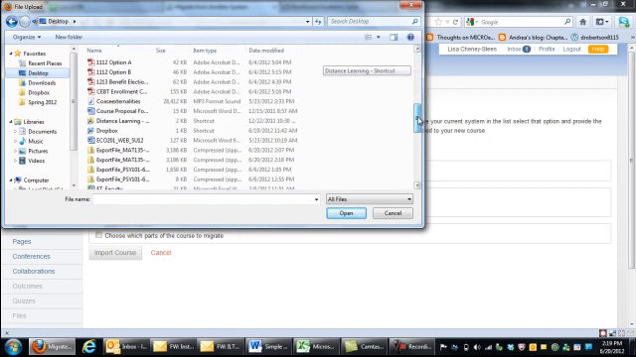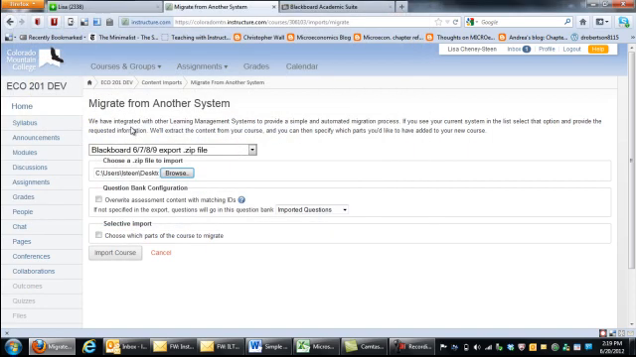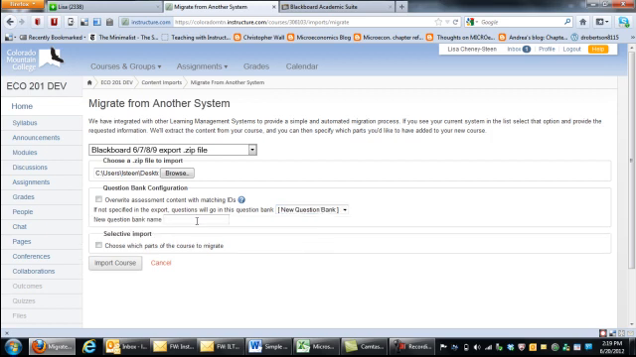And let me find that file. So here's my Blackboard file. And now what I want to do, question bank configuration. If you've done this twice, you might want to override assessment content with matching IDs so you don't get duplicated questions in here. I haven't done that before, so I don't worry about that. We're going to call this question bank imported questions. I don't like that. I'm going to give it a new name. My question bank is going to be called statistics so I can find it more easily.